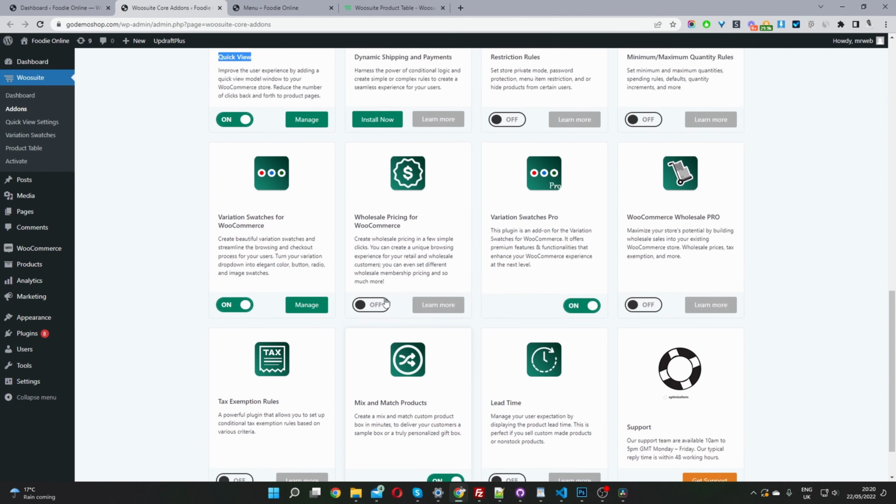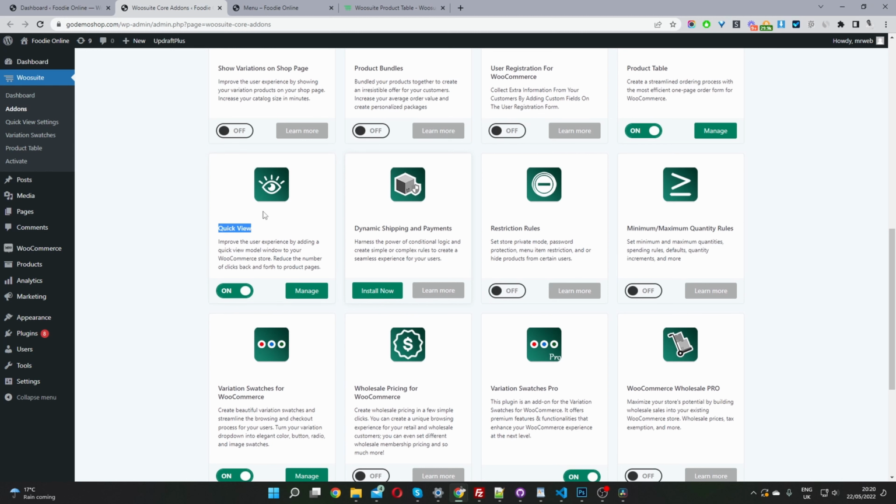Okay, so those are the main plugins which we're going to use for this tutorial. We'll also use WooCommerce as well. It's a free plugin. So you just go to plugins, add new, and then search for WooCommerce.